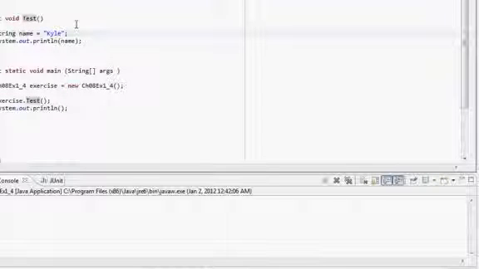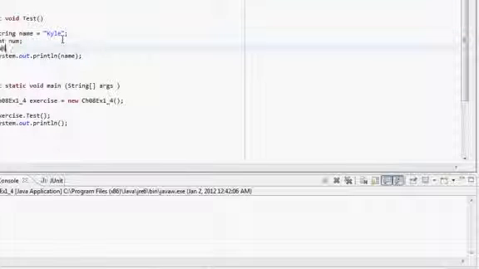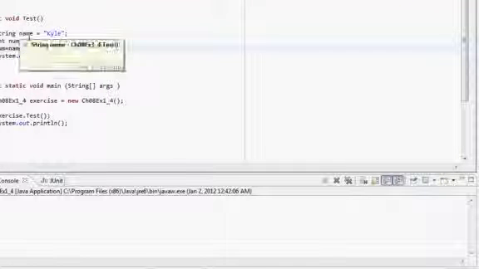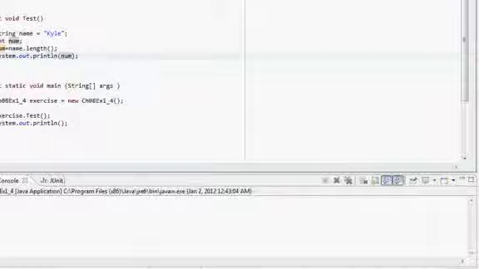So for example, let's try using length. So let's declare a number, and we're going to say that number is equal to name dot length. And basically what this will do is it will count the length of this string and store that number inside of the integer. So now we're going to print out that number. As you can see, it'll say 4.